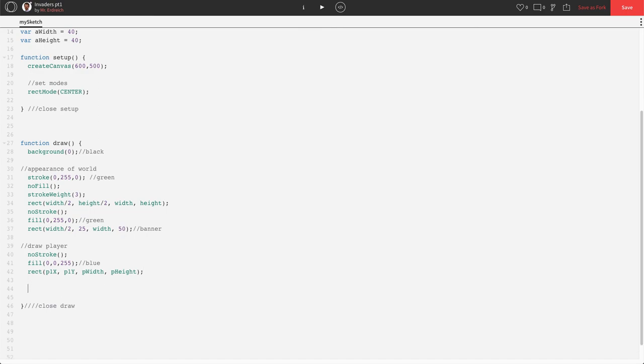Let's go back to draw, subcomment, draw aliens. Let's do fill. I'm going to set these guys to be white, so that's just 255 for now. And again, we're going to draw a rectangle. It's saying A1X, A1Y, A width, A height, like so.